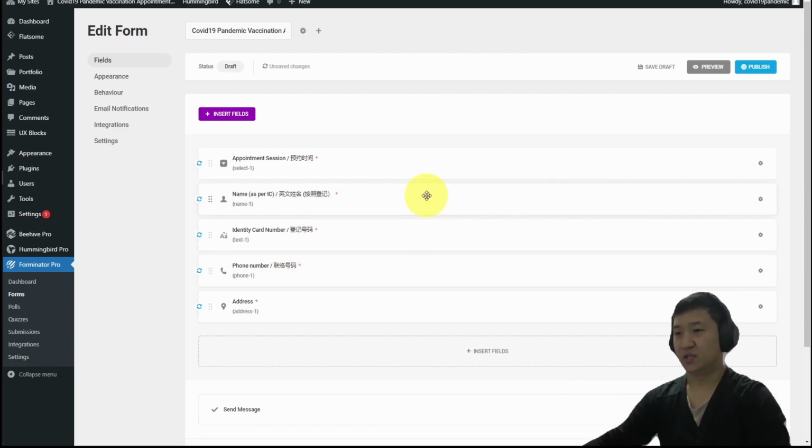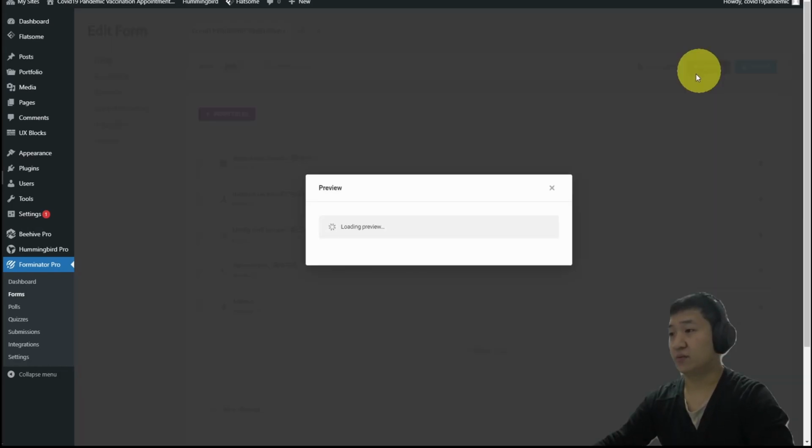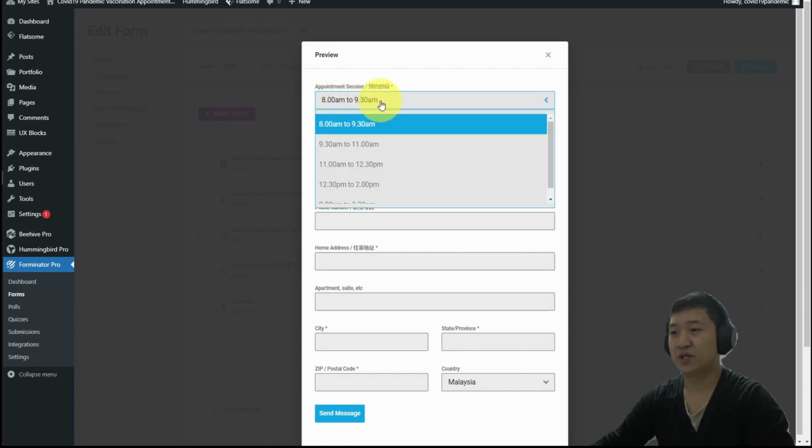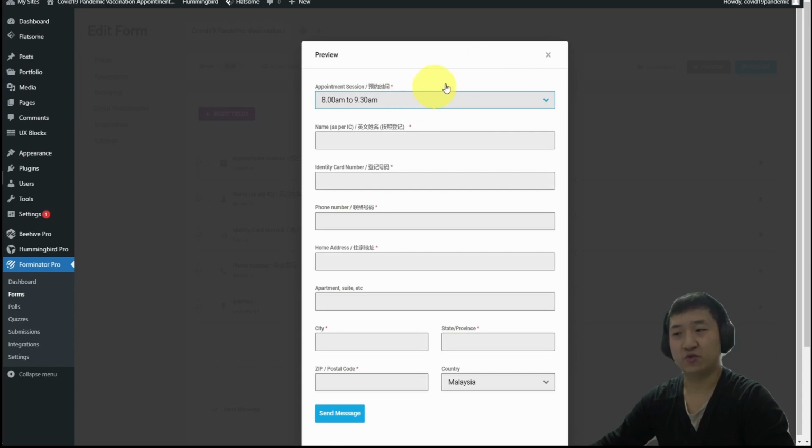Now let's take a quick look at the preview of your form. Now you get your form. See, it is very easy. Let us twist it a little bit more. For example, when you see the first one, it will be shown as 8 a.m., right? I don't want to show it like that.